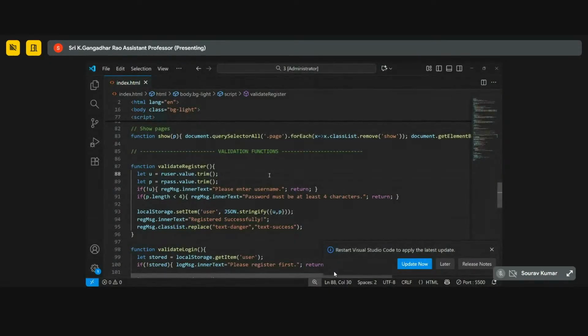In fact, I'm not actually storing them in a database for now. Later on, in the coming experiments, we are going to store them in databases. But for now, I'm just using local storage. The browser has a small inbuilt memory that is called local storage. Local storage dot set item of user, whatever username is entered, is going to be stored inside the local storage as user. Then I'm showing the registration successful.